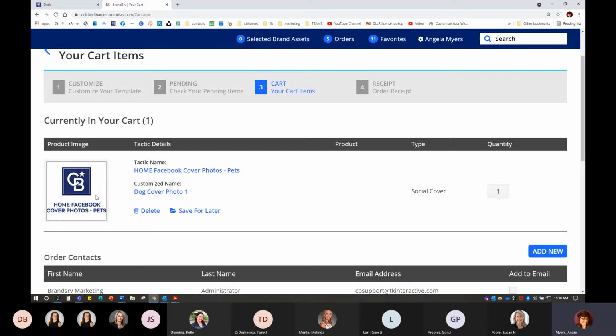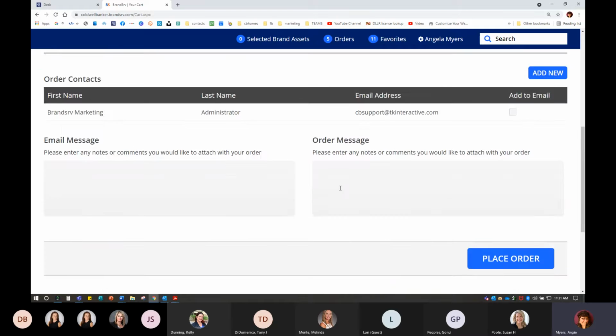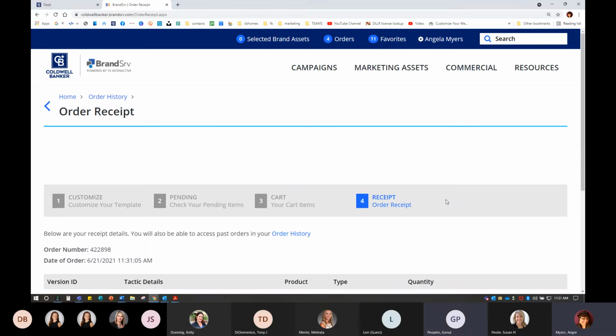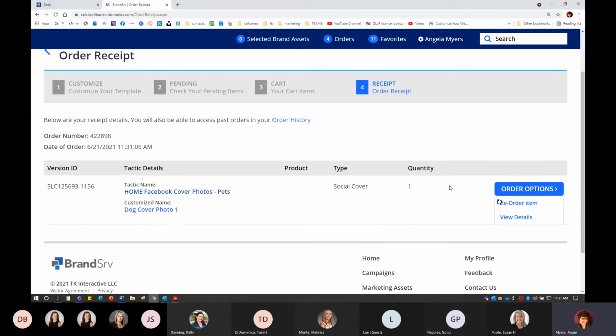So here we have currently in the cart, we do have our product image. That's going to be the folder image. It's not the actual tactic that we're using. But here I can see that it is a Facebook cover photo and it was of the dog that I chose. And I can place my order. Once my order is placed, the system will take a moment to process it. It'll go through and then it will pop up. And again, it'll take a moment to check for the asset or the tactic.